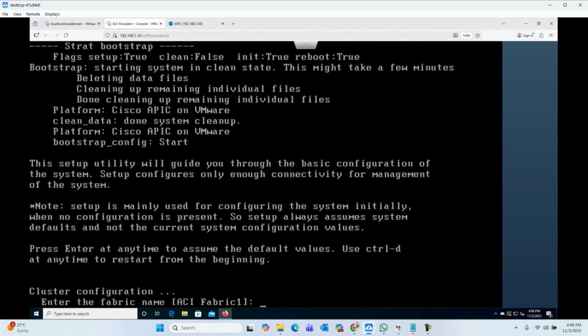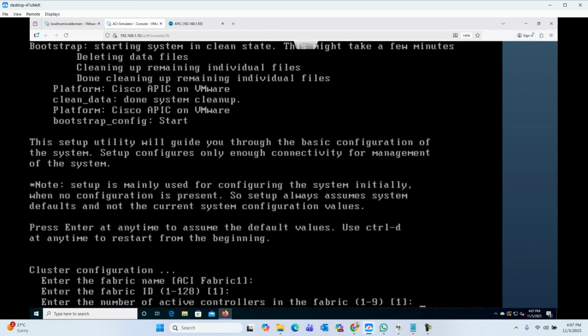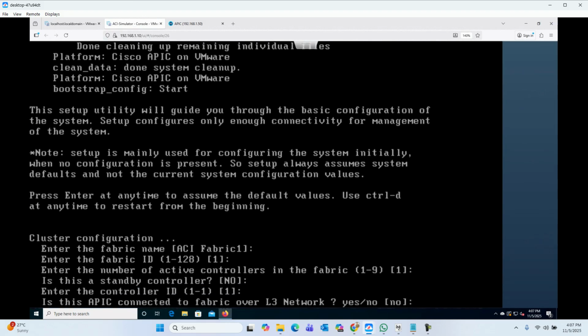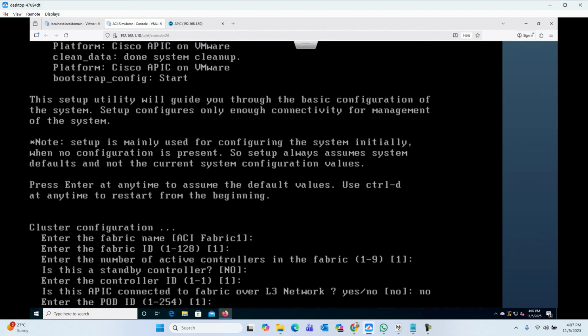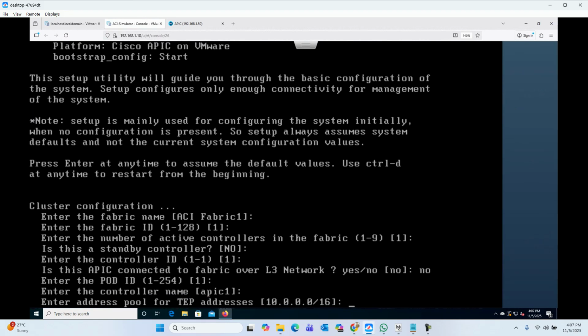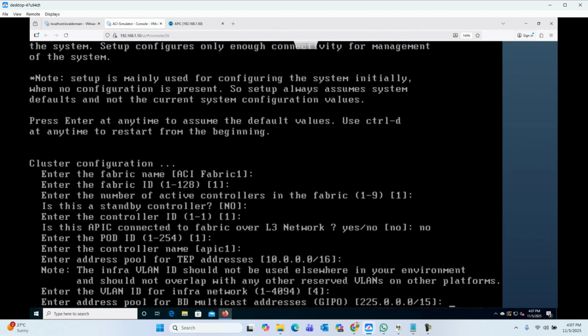Enter the fabric name. I'll say enter. Enter the fabric ID. Yes, 1. Enter the number of active controllers in the fabric. We have just one APIC. Is this a standby controller? No. Controller ID 1. Is this APIC connected to the fabric over a layer 3 network? No. Enter the port ID. By default we have just one port. Enter the controller name, APIC 1. If you have three APICs, we can give names APIC 1, then APIC 2, then APIC 3. So yes, APIC 1. TEP addresses. Yes. Infrastructure VLAN 4. Address pool for bridge domain multicast addresses.